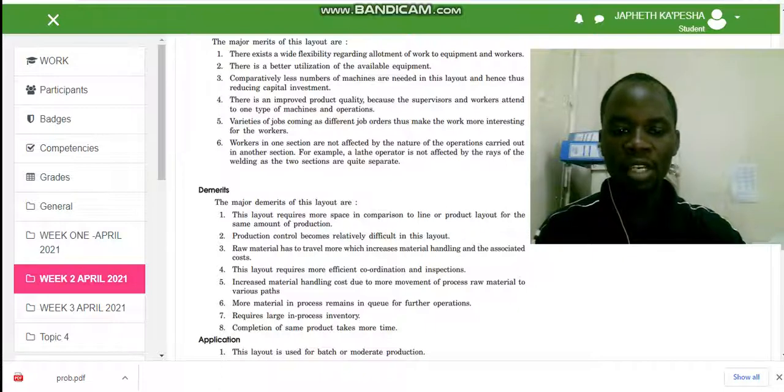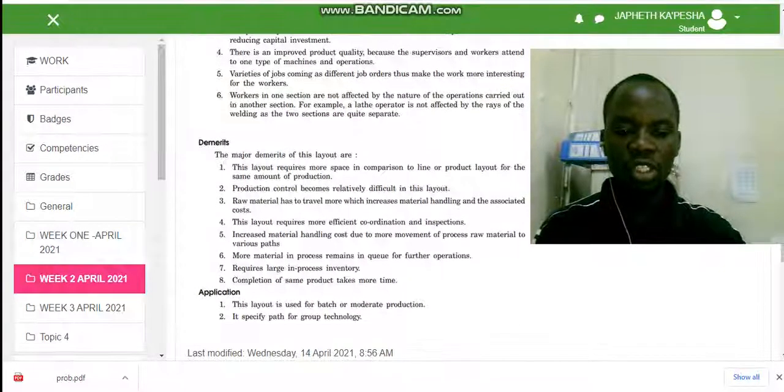More material in process remains in queues for further operations. It requires large in-process inventory, and completion of the same product takes more time. The application is majorly used for batch and moderate production. It is the specified path for group technology.